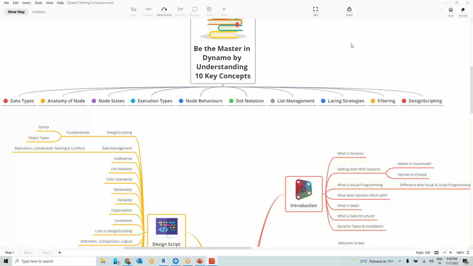Otherwise, if you are aware of all these 9 key concepts, and you're not aware of the data type concept, you are zero in Dynamo, completely zero. Because when you're trying to create a script, you have to focus on all this. If by mistake you did not understand the node behaviors, I'll give you an example. Today, November 7th, you create a script, and when you try to open it after 3 months or 6 months, the script would be the same, but it will not work.